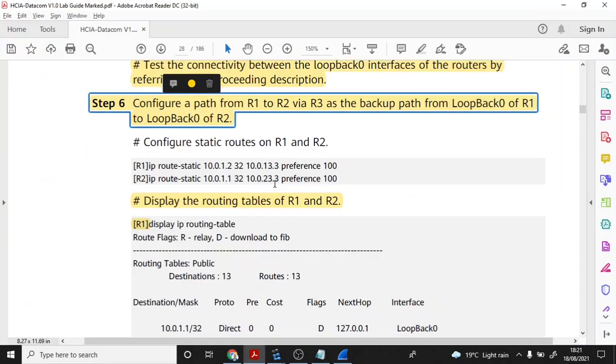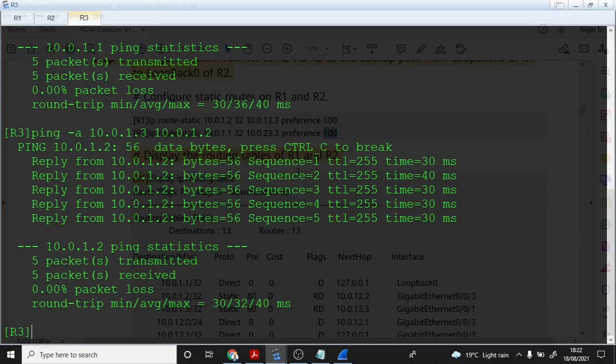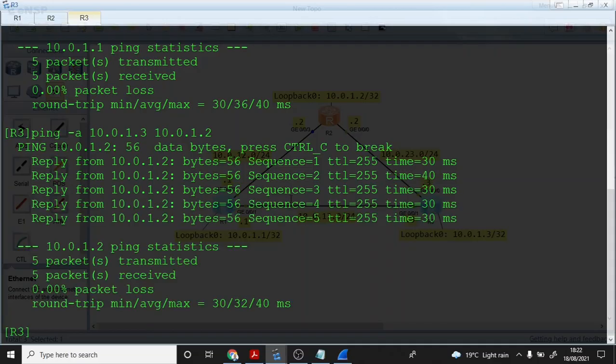Okay, so to do that, we need to configure static routes on R1 and R2 whose next hop will be R3's interface. But now we use the preference option to give it a higher preference value so that it cannot be installed on the routing table. So let's go to R1.